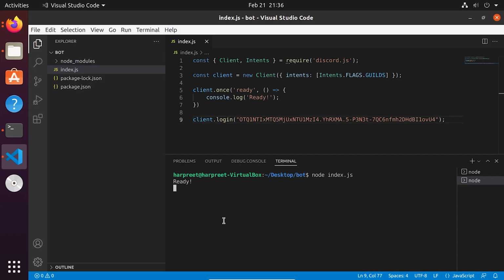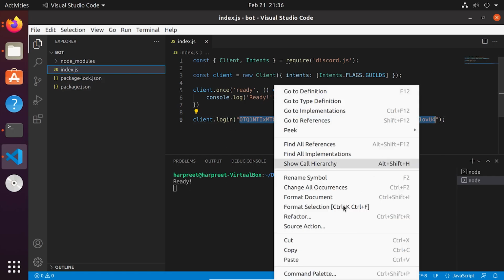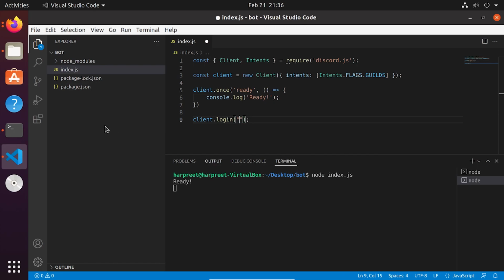Now, the next thing I want to do is to actually extract this bot token out of this file and put it into a separate one. It's a security risk right now, especially while I'm making these videos. So I'm going to go ahead and highlight it, cut it out of here, and now we're going to make a new file called config.json, which is where we're going to put this token.